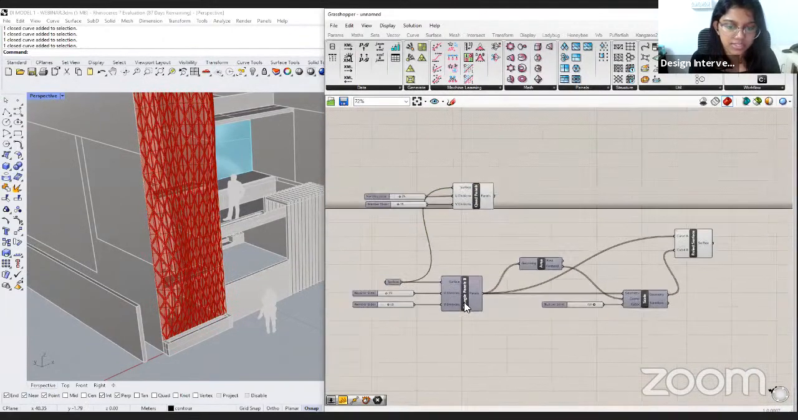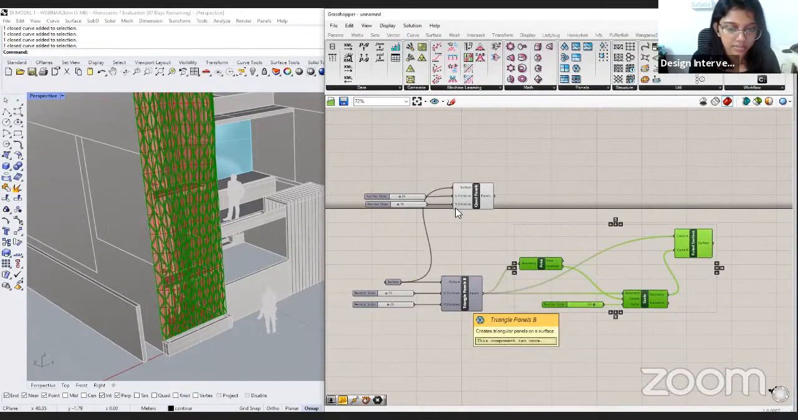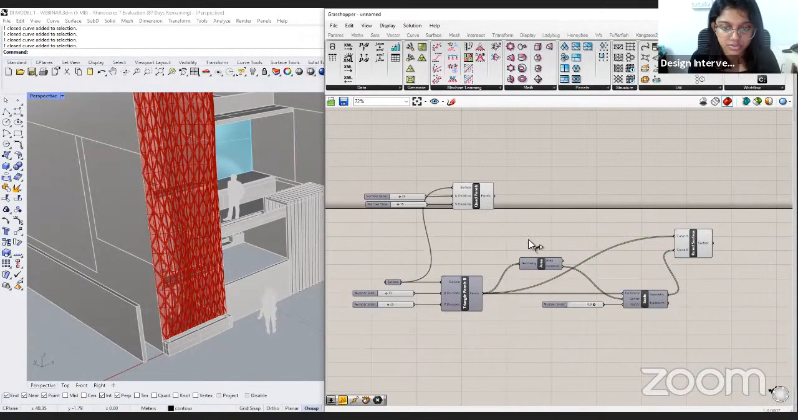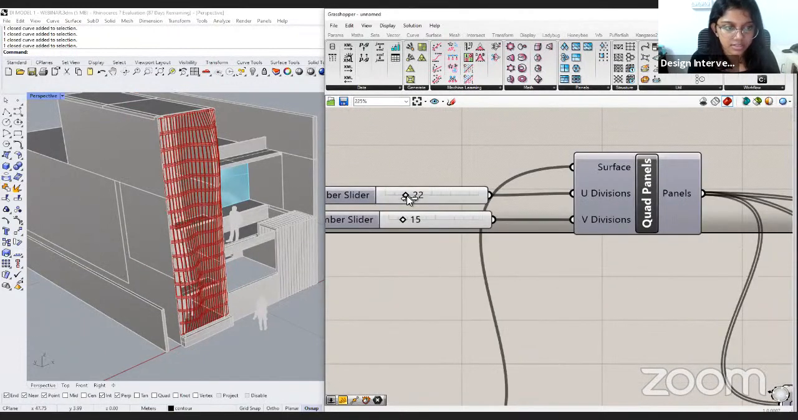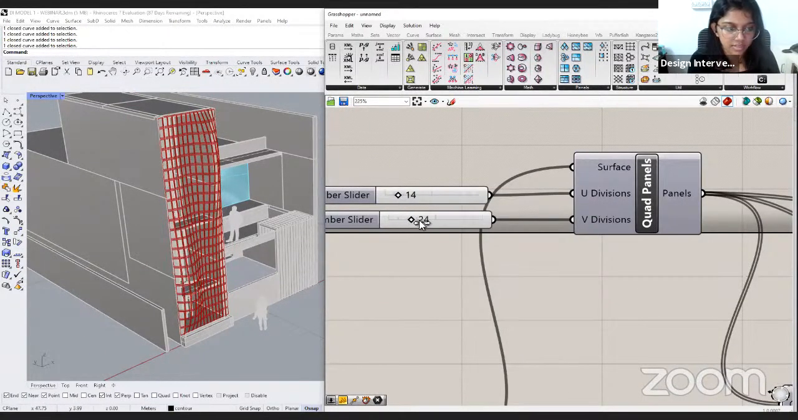Now what I'm going to do is, instead of applying this entire algorithm to the triangular panels, I'm just going to shift it to the quad panels, something like this. And again, hide the unnecessary preview. You can see I automatically get a result like this. Maybe I'll reduce this and increase this. Gives me a pattern like this.